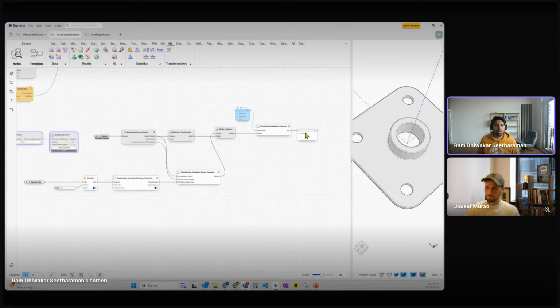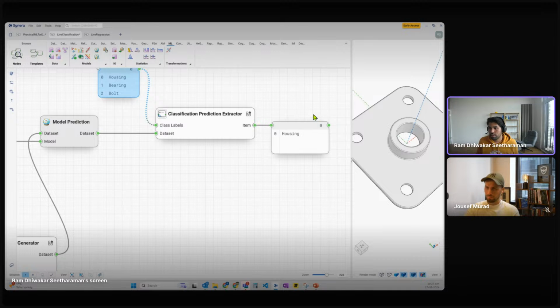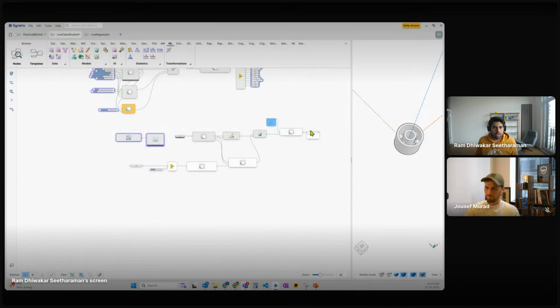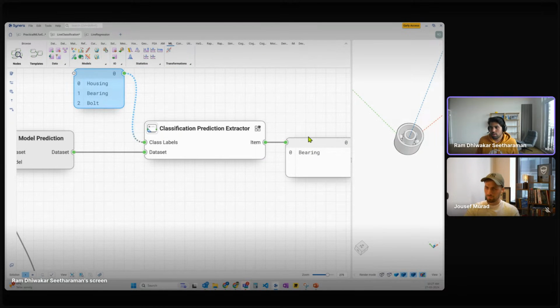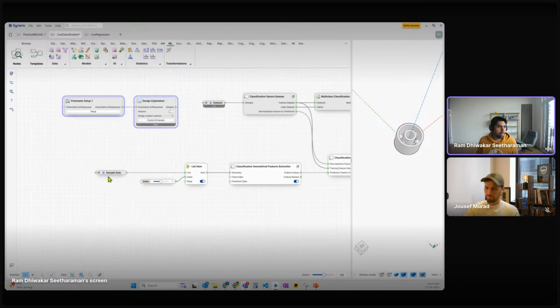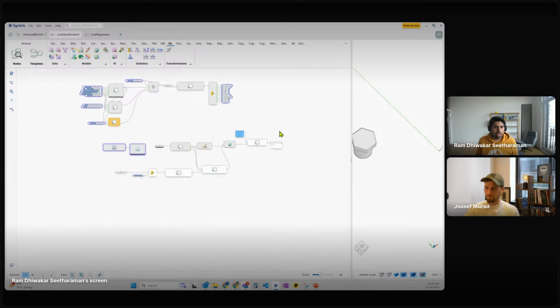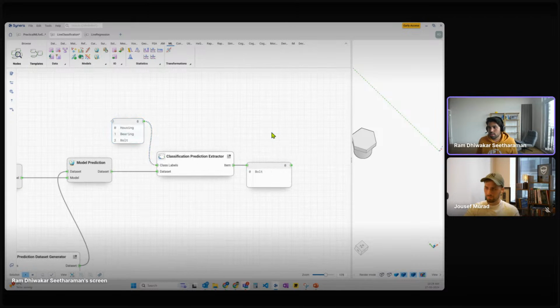So now you see I gave it a housing, and it can predict if it's a housing. Let me just change the body, and this is a bearing, and it's trying to predict. It did predict it correctly. It's a bearing. And then if I change the index, this is just a bolt, and I get a bolt out. So this is how you can very quickly build a classification.